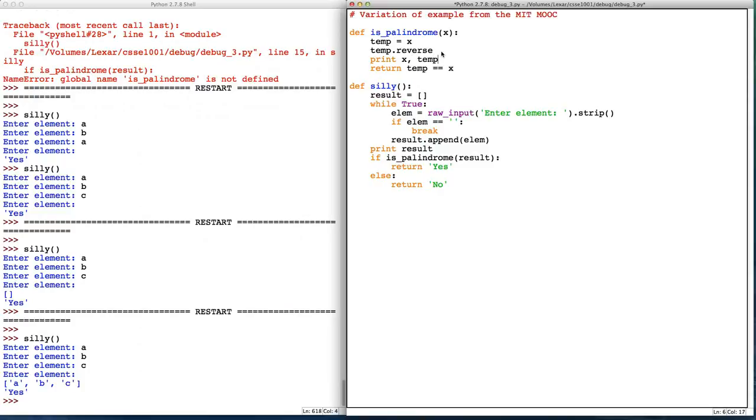So let's print x and temp. So that seems like a reasonable thing to do. So now we should get the list printed out just to confirm that everything's okay there. And now what we hope is that we'll print x and it should be the same as what we printed as result, and then temp should be the reverse of that list. So let's try that and see what happens. Save that, load that.